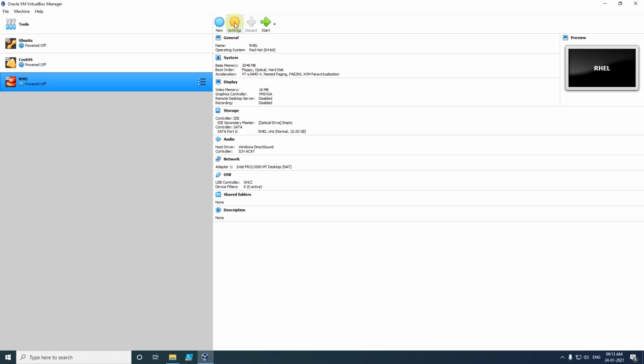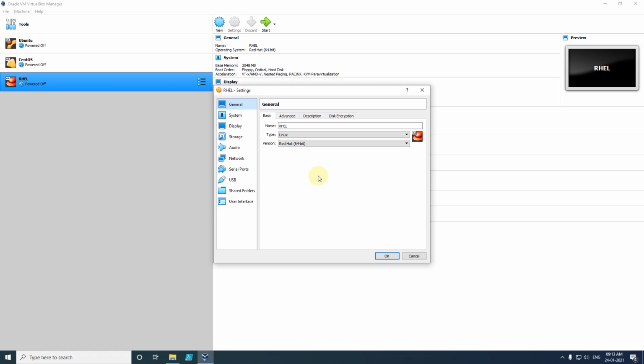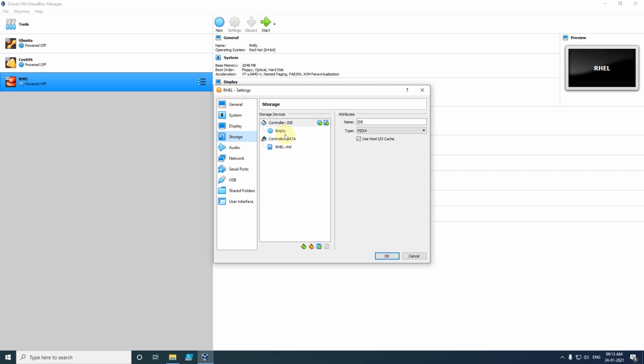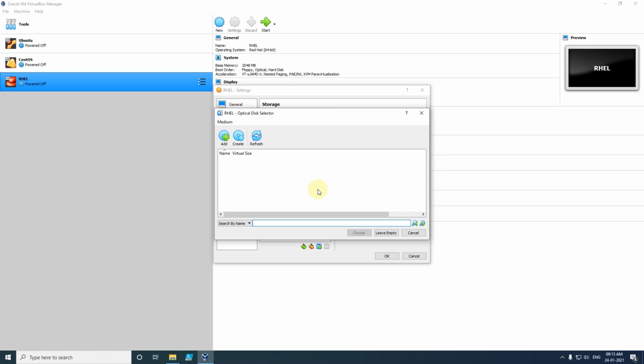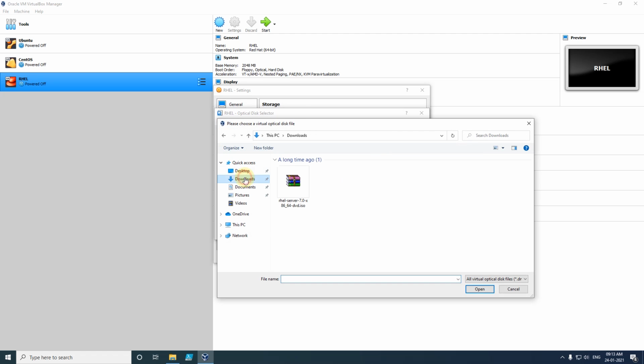To go to storage we will have to click on Settings here, and after that we can click on Storage. In this one I will have to click on this disk image plus sign, so we will have the option of the optical disk selector. Currently there is no disk available here, and if we want to add a disk we will have to click on this option. After we click on this option we will have the option to go to the base machine folder, from where we can choose the disk ISO.